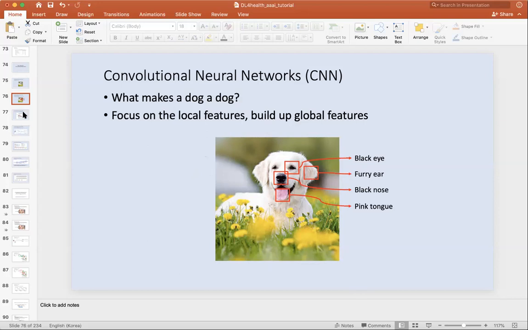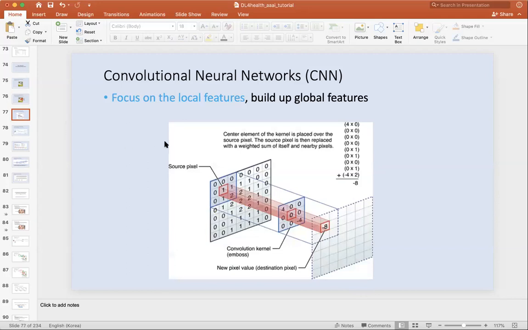ConvNet lets you do that. As I said, you first start from the local features and build on them, stacking and stacking. The way the ConvNet gathers the local features is by having a convolutional filter, which some people call a kernel. Typically people use a 3x3 kernel. So let's say this is the entire image.